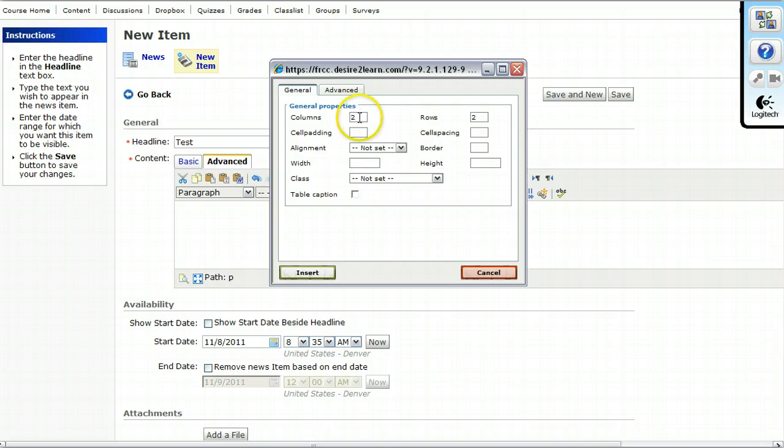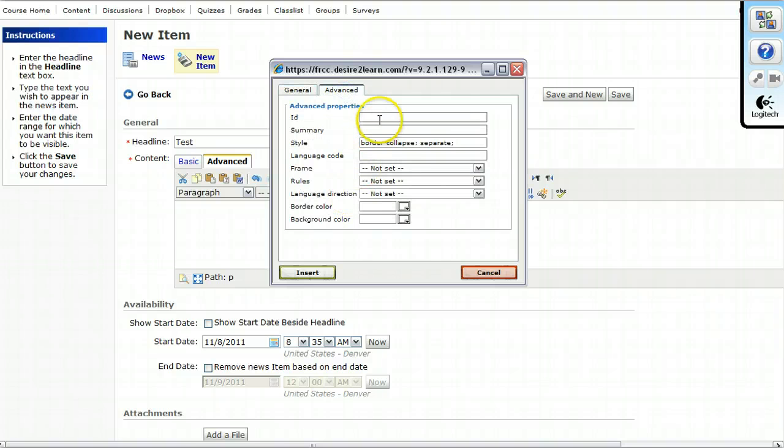background. So I want a 1-column, 1-row table, and I'm going to put a border of 1. You could experiment with different border sizes and cell spacing if you want to see how that changes the look of your news item. And then, so I'm on the General tab. There's an Advanced tab here as well. I'm going to click over to that. I'm going to ignore all these sorts of things here, but at the bottom there's these areas where you can select your border color and background color.